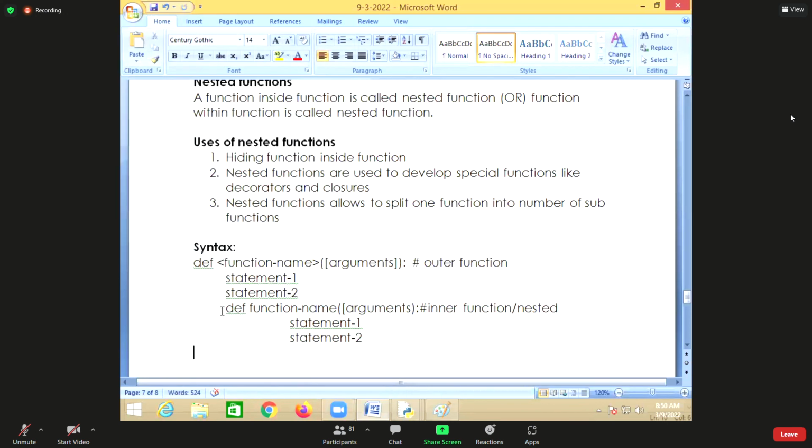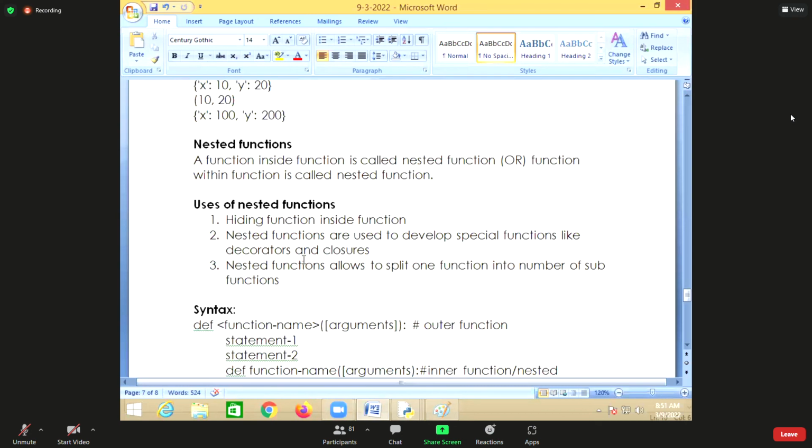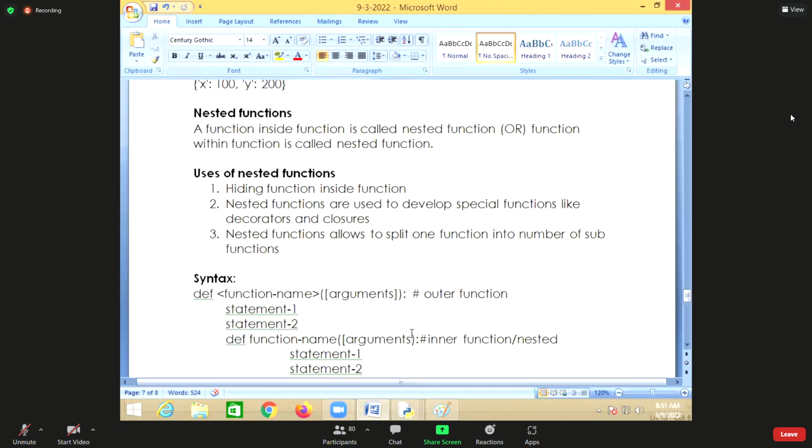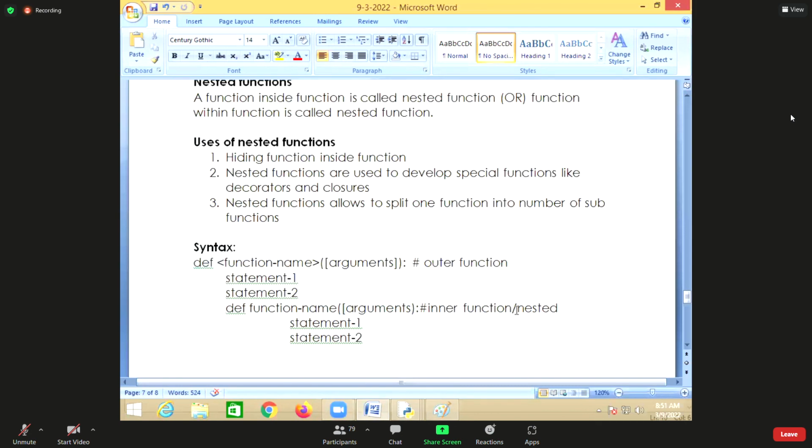So this function is hidden inside this function. It is a function within a function. This function is called the inner function, or the nested function. We'll see how to work with these nested functions tomorrow. Today we'll stop here, and tomorrow we'll continue with nested functions. Thank you.